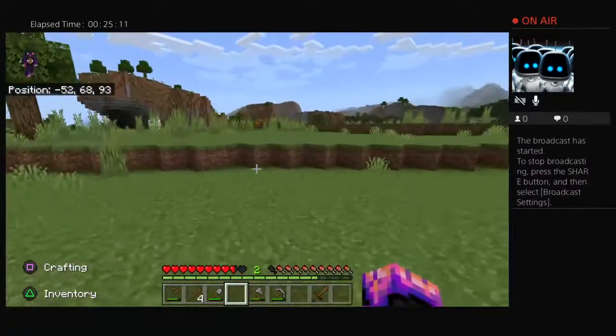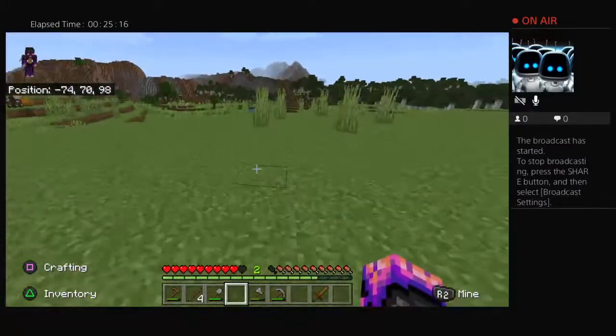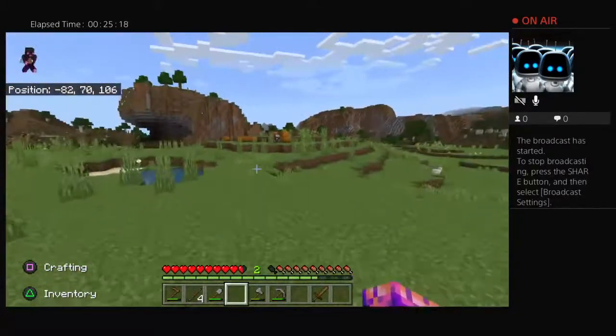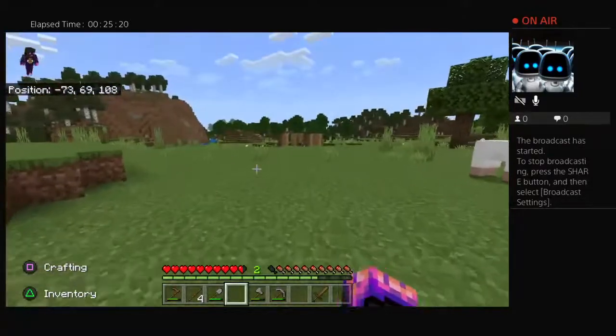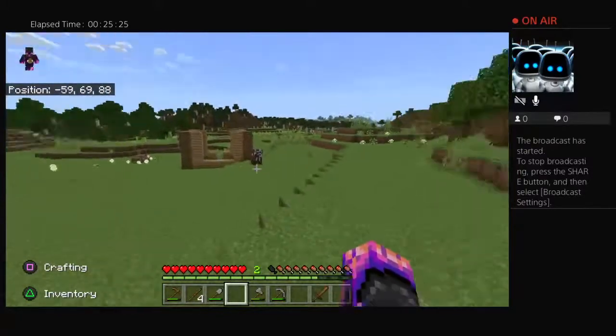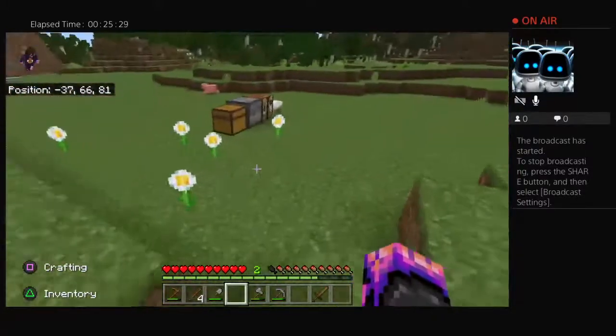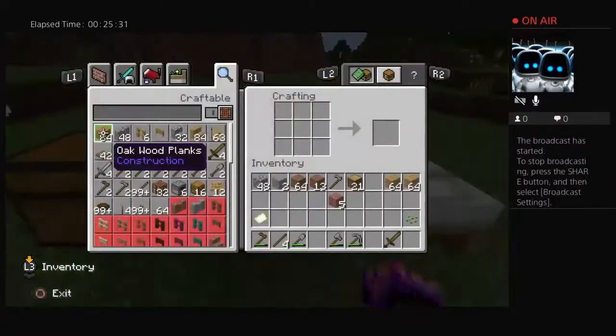Alright, so let's see. Pumpkins aren't really good for food. There's no real other crops here. Pretty soon we'll do a little exploring to see if we can find a village and maybe get some other crops. For now, we're not doing too bad.